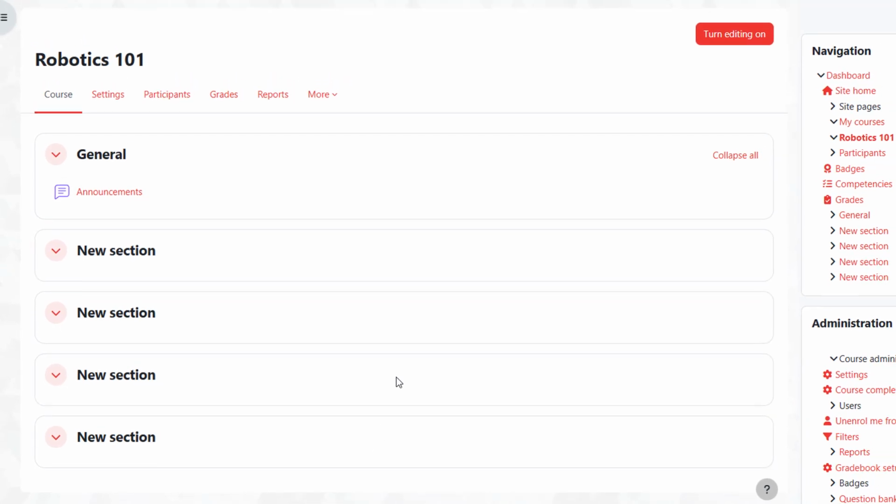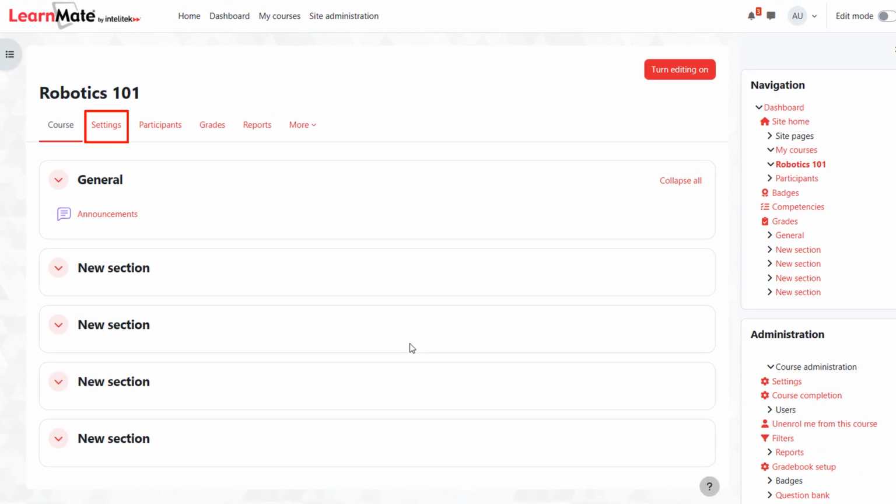Here is your new course's homepage. To return to the course settings, click Settings at the top.